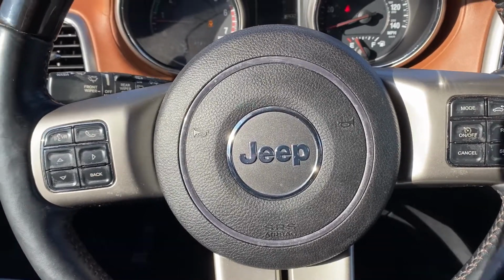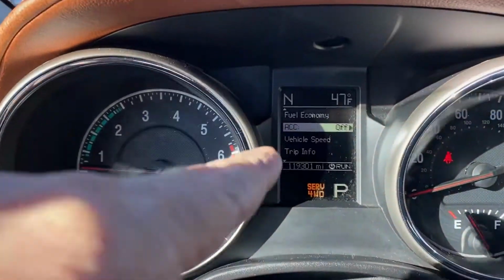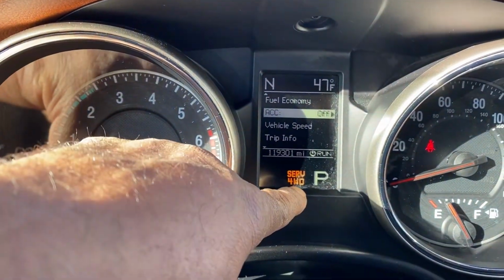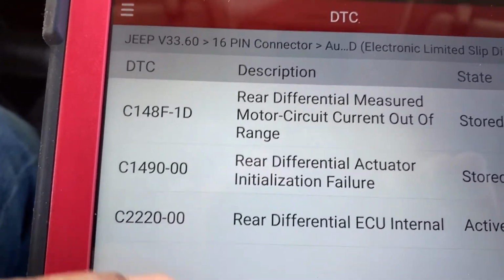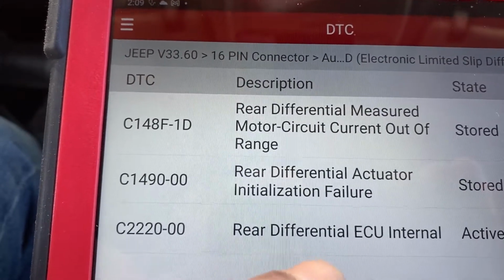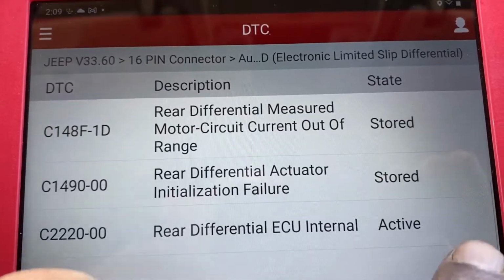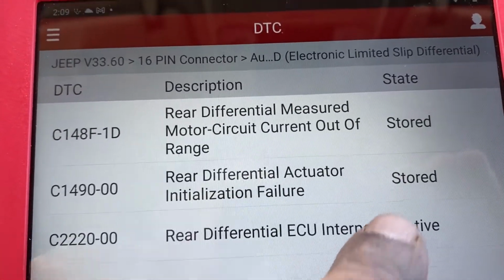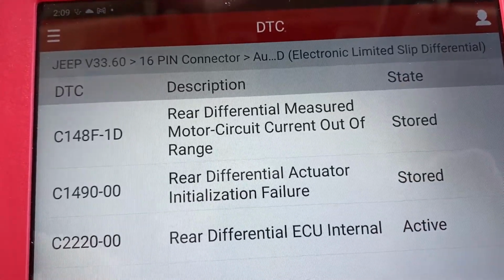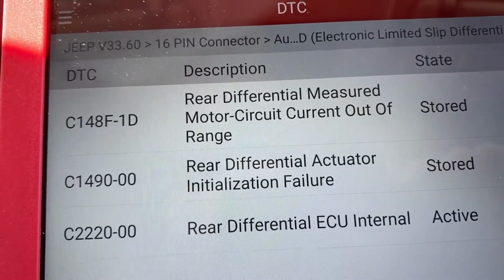Hello everyone, today we have a 2011 Jeep Grand Cherokee with the Service 4-Wheel Drive sign on. When we scan the car, we have C2220 for rear differential ECU internal, and that's an active ECU DTC. We also have two stored, which looks like a history or stored from the previous scan.